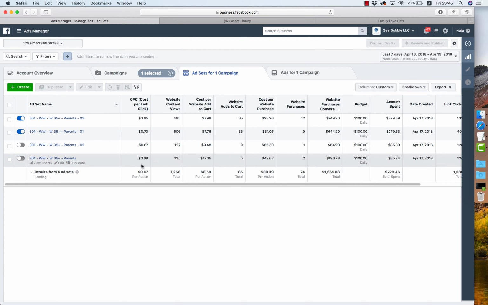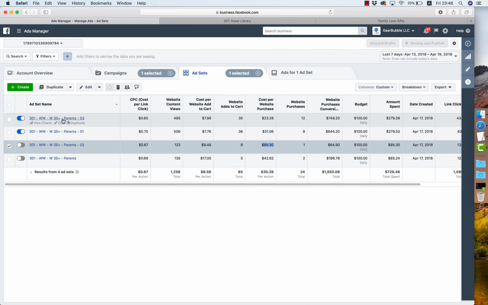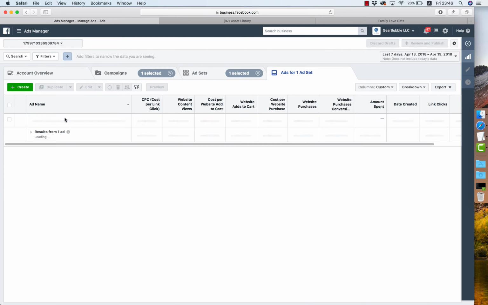For the worldwide campaign, he used only one interest, which is parents. He duplicated it in 4 ad sets. 2 of them have been paused because of the high cost per purchase. The other 2 ad sets are fine. The costs per purchase are $23 and $31. He still makes lots of profit from these 2 ad sets because the maximum cost per purchase is only around $40 to $45. Let's check the ad inside this ad set.